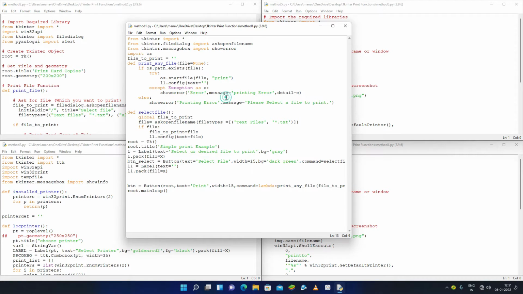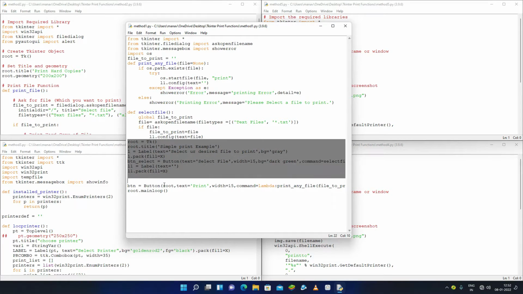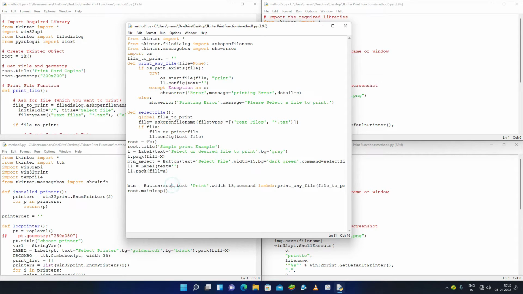So first of all, let me come up with the first and easiest solution. Here, as you can see, I have imported something from the Tkinter and I have made a simple GUI using Tkinter. There is one label, select your desired file to print. There is one button, select file, and it has the method select file, and this select file will print any file. Let me show you how it works, and then I will elaborate how it is printing.